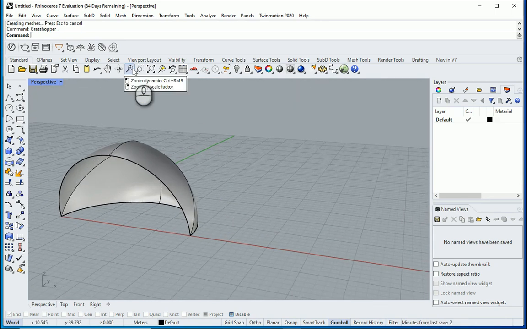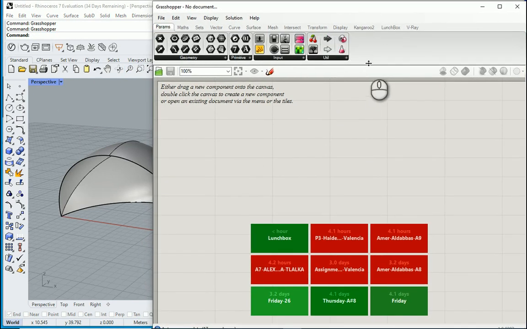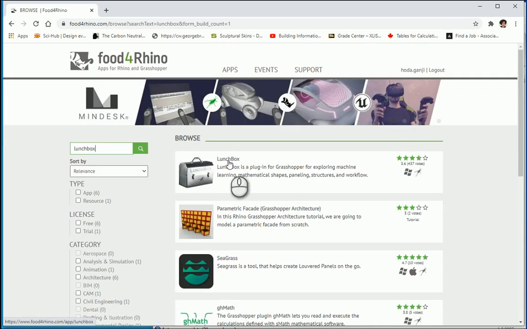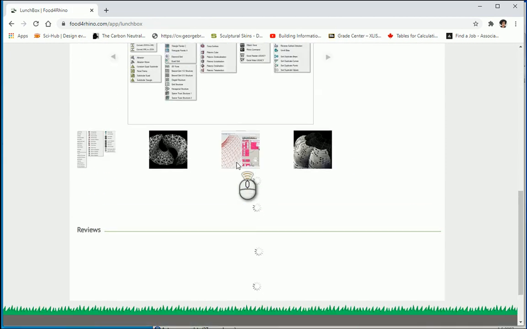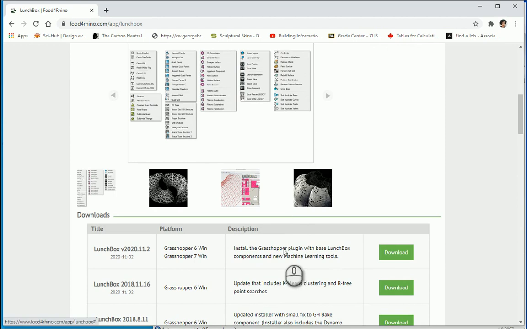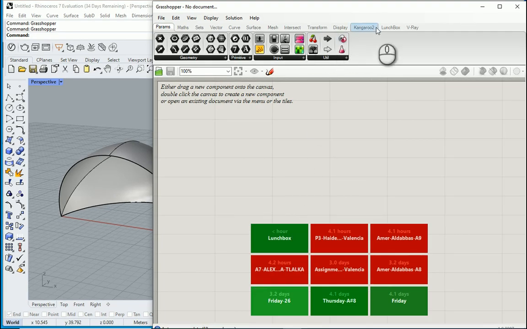I want to open Grasshopper. You can type Grasshopper. It's gonna take you here. And you see that I have already installed Lunchbox. If you don't know how to install Lunchbox, you can just go to foodforrhino.com, type Lunchbox, and you can get Lunchbox from here. On the very last version, if you scroll down, you see that it's going to work for Grasshoppers 6 and 7 as well. So you can just download and install Lunchbox. It's a very quick software. And you can work with the items under Lunchbox.